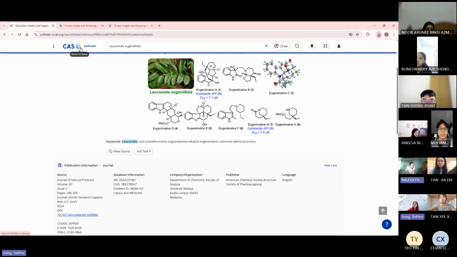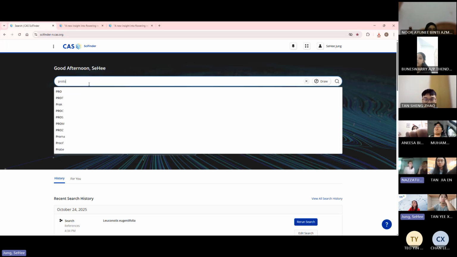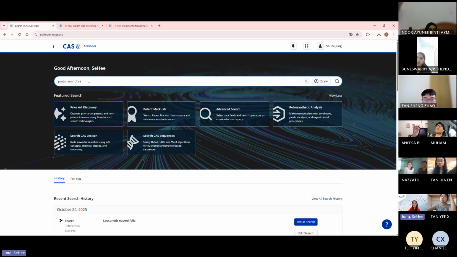Okay, let's go back to the main page again. So we've looked at AI summarization and some of the query interpretation, but other than that, you can type in more things and it will just show you what happens. So this time I am interested in specific compounds, but not just the compound itself. I want to look at the proton NMR of a specific compound. Then what you can do is just type in proton NMR of catechin, for example, as my compound name.